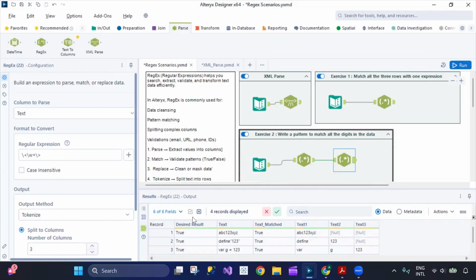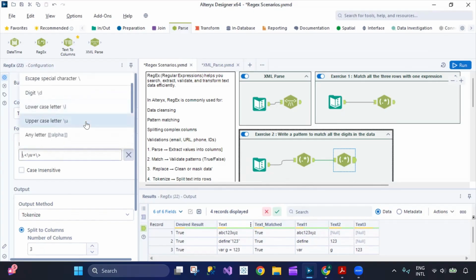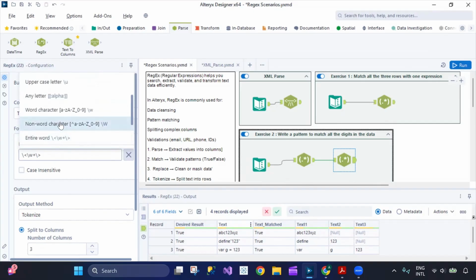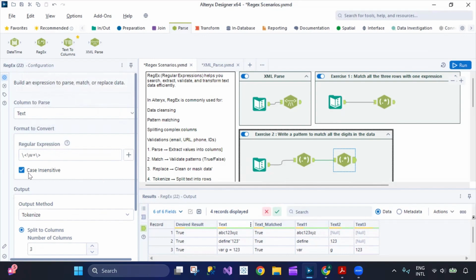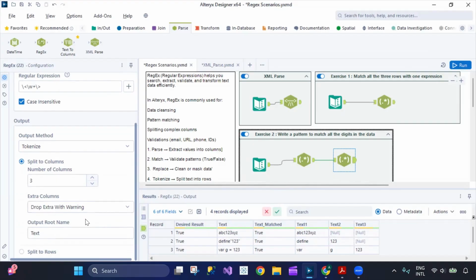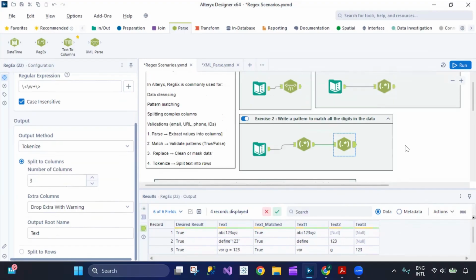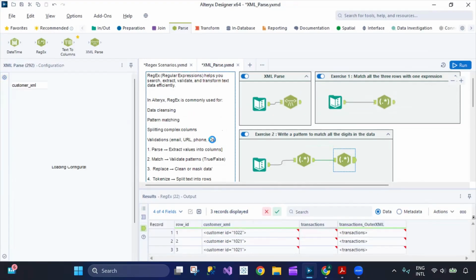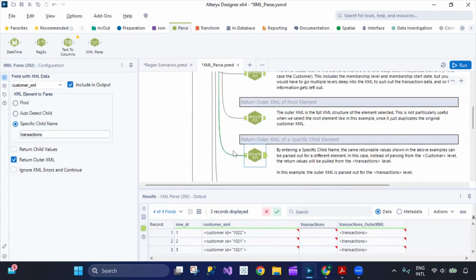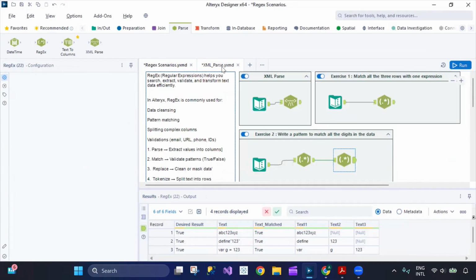So you can tokenize that column, right? What we have used as the regular expression was any character, word character or non-word character. That we can use, and if there is case sensitive or insensitive, that also we can select. And if you want to split by rows or columns, you can select that. And you can check the metadata also, how it looks. These are different scenarios of regex and expressions, and how we can use the XML parse tool.